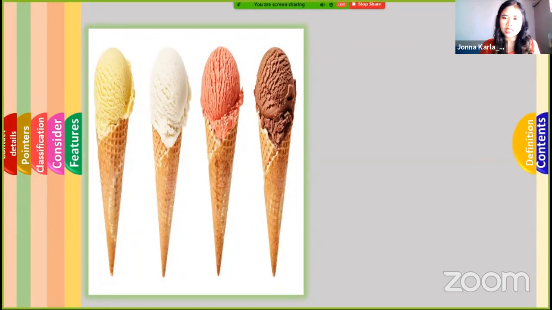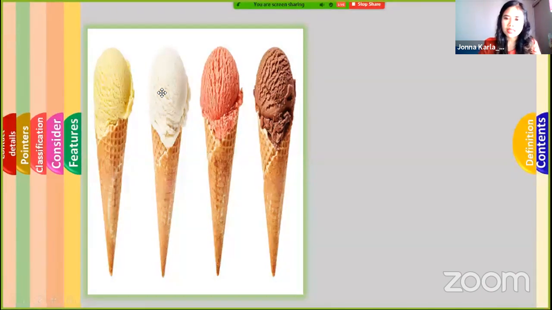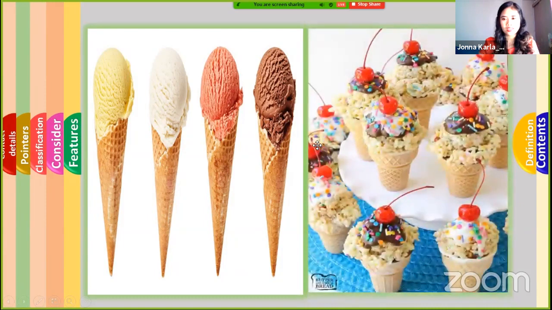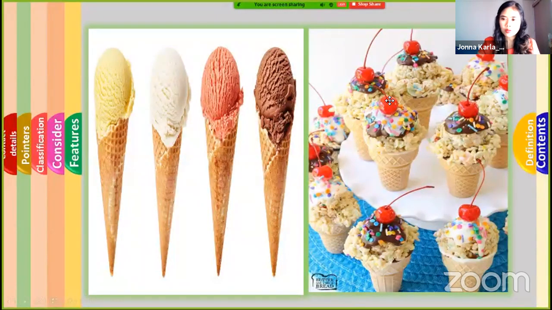Ano kaya ang pipiliin ko dito? Ito bang mango, yung kulay dilaw, yung kulay white which is vanilla, the strawberry, or the chocolate? And you could see meron siyang mga cones na nakalagay. If you want to enhance its taste, if you want to make it more appealing, you could add some toppings like this. You could add Rice Krispies, you could add some creams, chocolate creams, you could add some candies on it, even some fruits like the cherry.